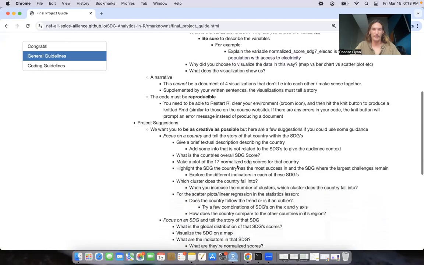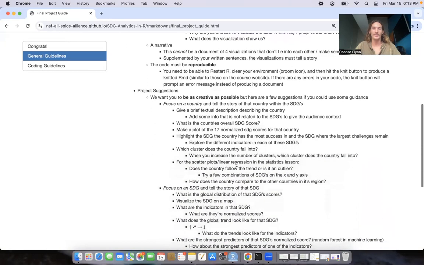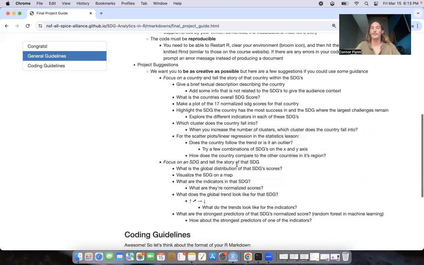And now we'll talk about project suggestions. Again, we want you to be as creative as possible. The projects are pretty open to whatever direction you want to take them, as long as they have those minimums of 4 data viz that tell a story and at least 8 sentences to support each data viz. But here are a few suggestions if you could use some guidance. If you're at the end of the course and you're not exactly sure where to go, we have 2 examples here that I think are neat.